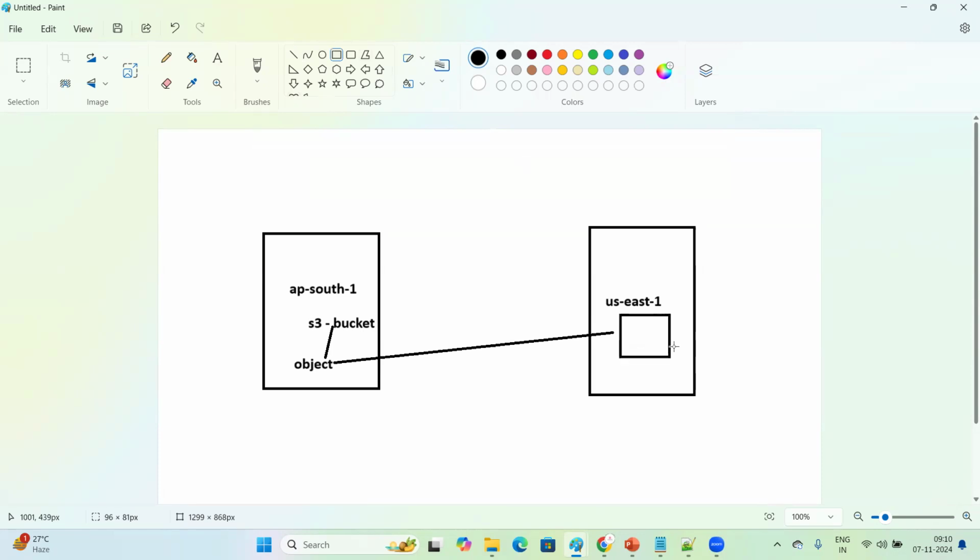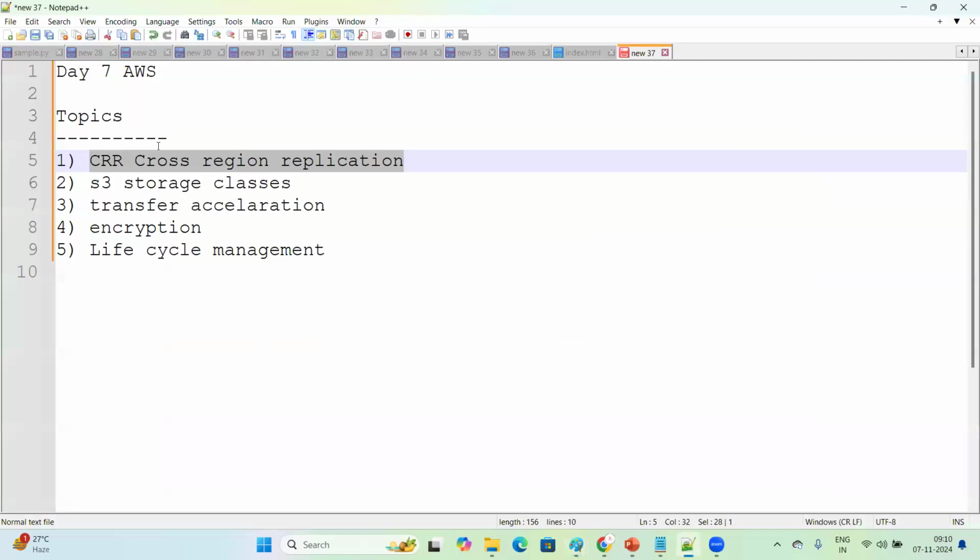Replicated means the same objects will be duplicated, a copy of the object. If I'm uploading one PDF file here, the same PDF file will get duplicated. The same copy of the PDF file will be stored in another bucket present in another region. This will happen only when you enable cross-region replication. So now we are particularly talking about cross-region replication in S3.